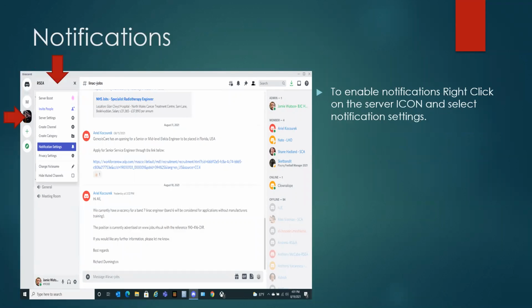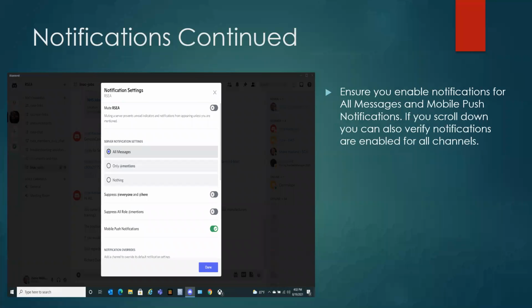So you want to enable your notifications, that way you know when someone's posting to Discord. To do that, you're going to right click either at the top of the server list or on the server icon on the left. That pulls up this little window, and down near the middle bottom you'll see notification settings. When you click on it, it'll pop up a window that allows you to enable notifications for all messages.